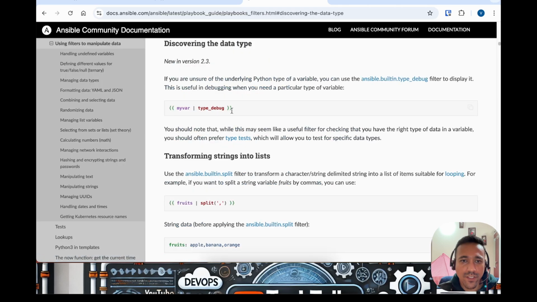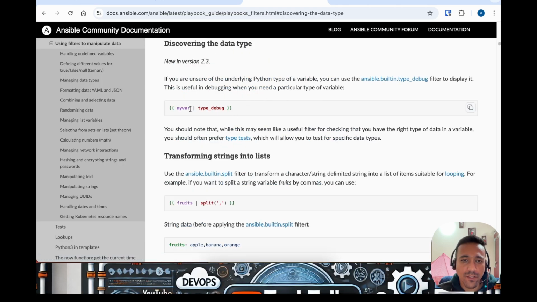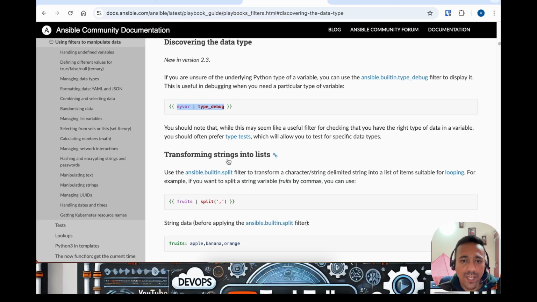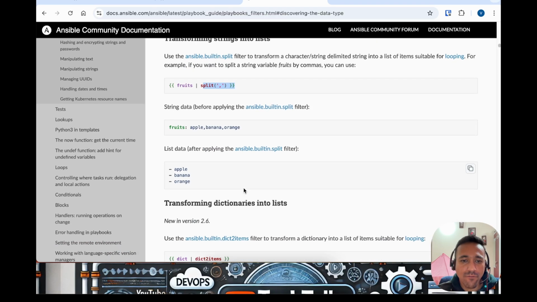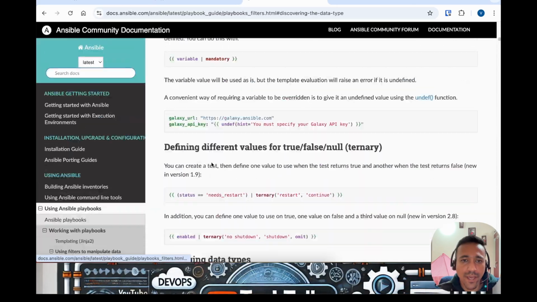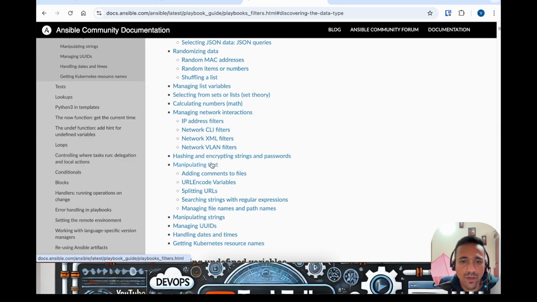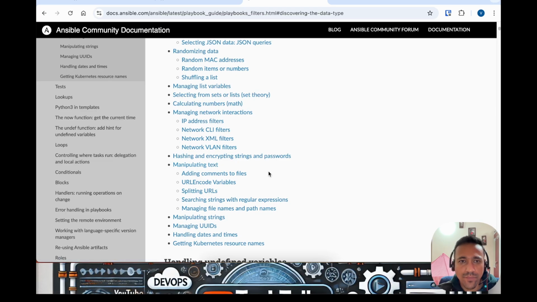For example, this one is interesting, right? If you want to discover the data type of a particular variable, you can just use my variable type debug, and this would basically show what type of data it is. You can transform strings into list using split. So there are different types of filters available within Ansible. I won't go through them all because that makes the video probably too long for someone to concentrate. So I'll give you very few simple examples like I was mentioning earlier to you.